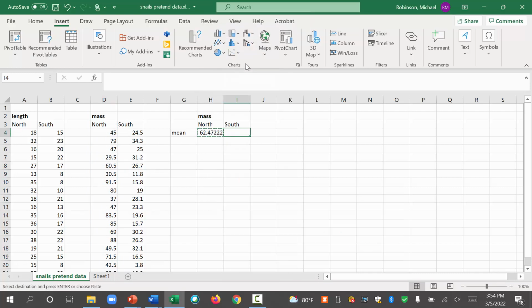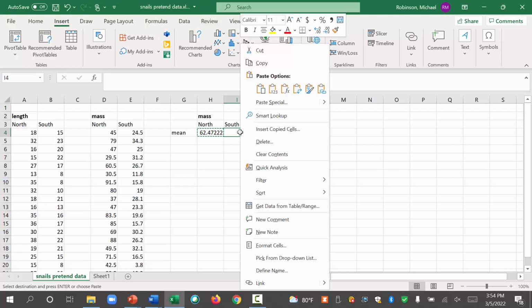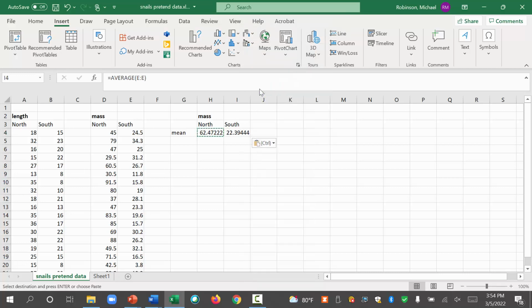Copy. Normally I would hit Control C, Control V, and then I paste it. Whoa, that's a big difference. All right. So the mean mass of the north ones, I just made these data up, so they're not realistic, but okay. The mean mass in the north is 62.47 grams. In the south, it's 22.39 grams.